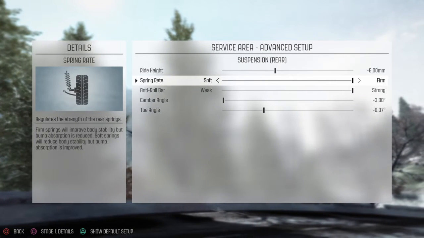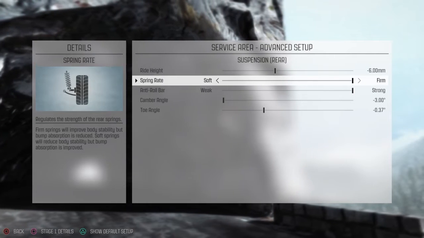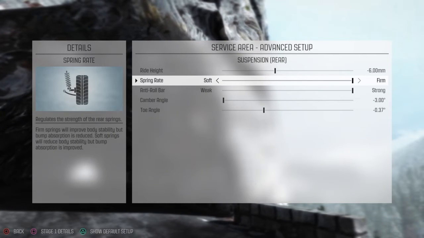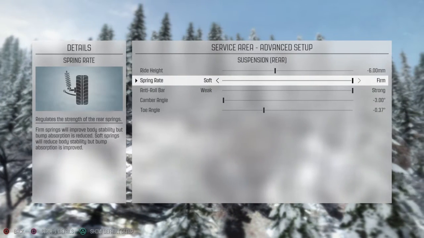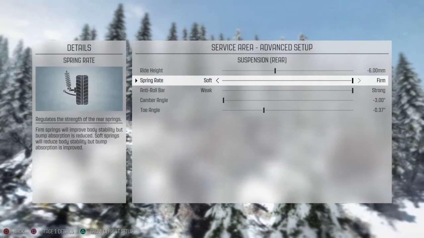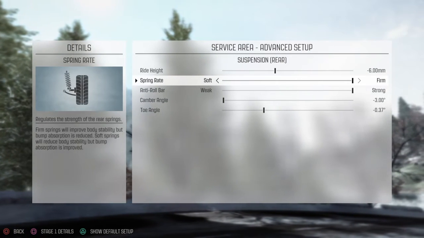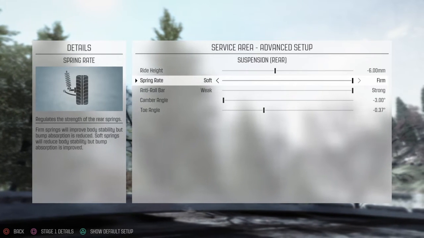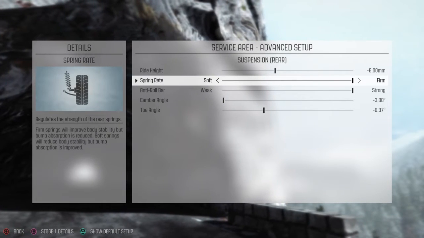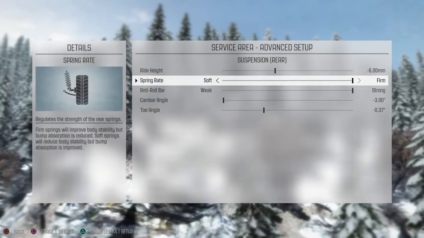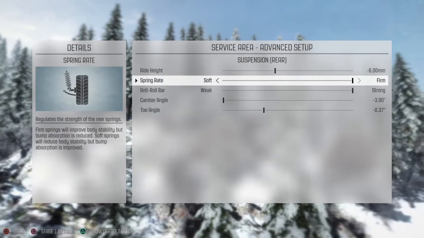You don't want to run too soft of a rear spring rate, otherwise it will become really unstable on high speed weight transfer, like not necessarily high vehicle speed, but a lateral load speed. So if you're turning left and then you suddenly change direction to a right turn, the weight will transfer really fast from the left to the right, or from the right to the left actually. If the spring rate is too soft, the car will be unstable in those situations.